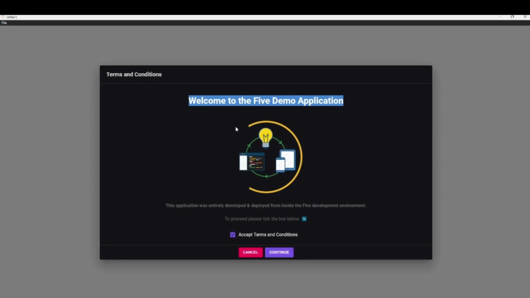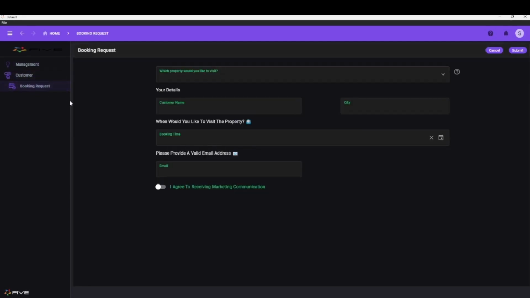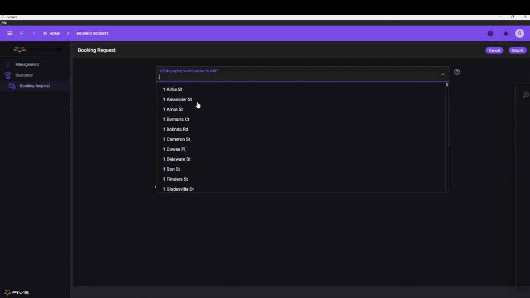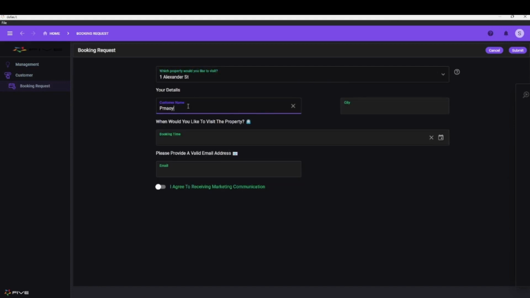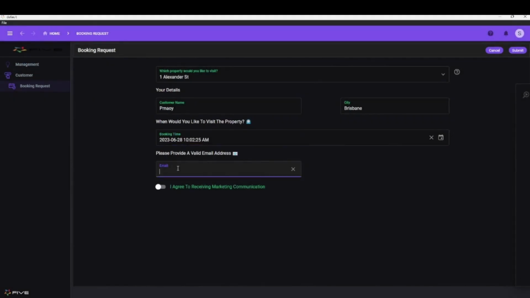Okay, so we agreed with the terms and conditions page. Now let's go back to our custom form. Okay, so let's just start filling in our custom form. Select a property, name. There's a spelling mistake there, but let's just let it be. My city, some date, and my email.